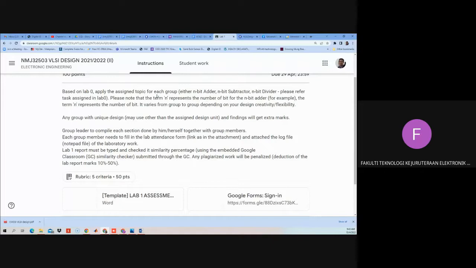The assigned topic is already given to each of the groups, either n-bit adder, n-bit subtractor, or n-bit divider, or whatever design that you want to design, and the number of bits is up to you. That's your flexibility, and that will also differentiate your work from other groups. If it looks too similar, I might tag it as copy. But if it is different, that will reduce the tendency to copy. That's my assumption.